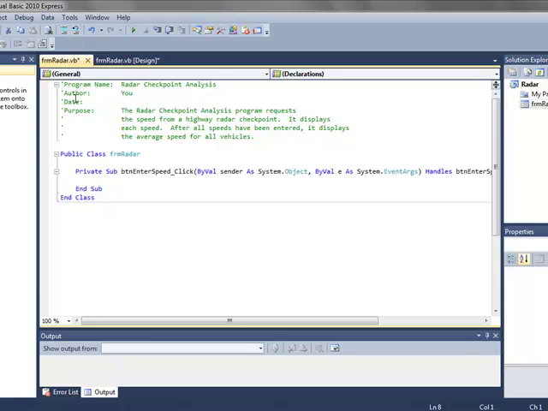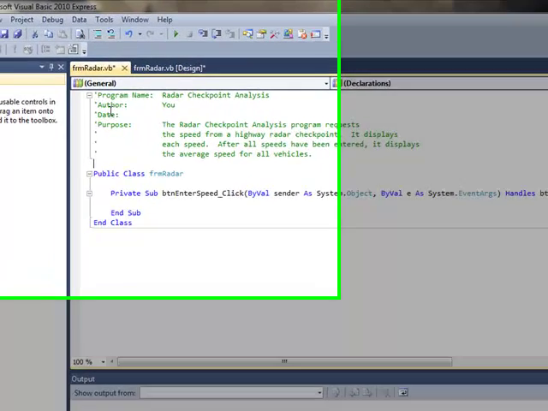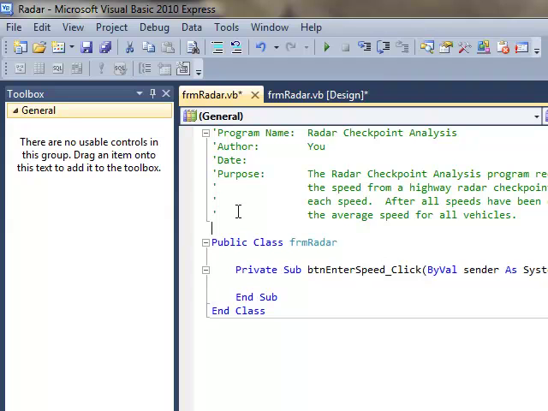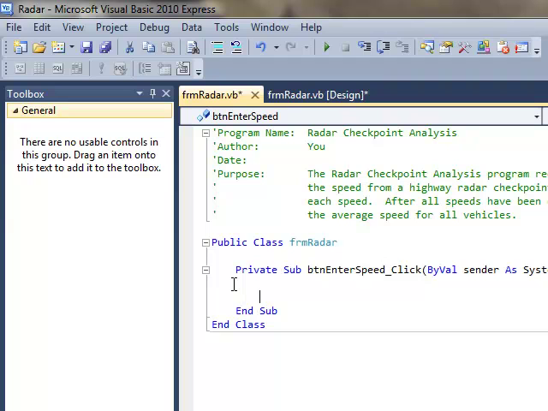All right, the next thing we need to do is start programming our program. So we're going to start down here. Leave some white space. We don't want to just go ahead and start writing. You always want to leave some white space because it makes it easier to read.